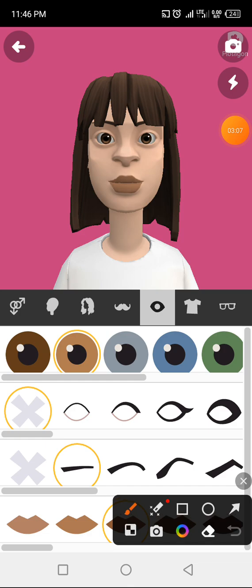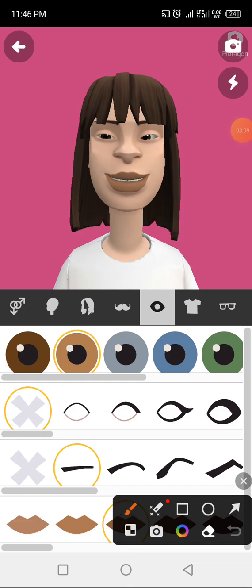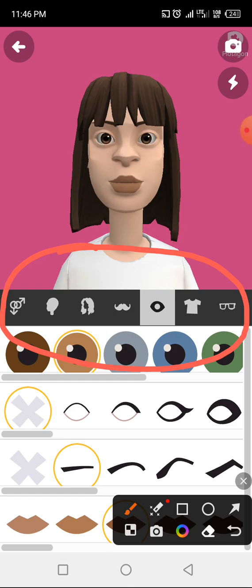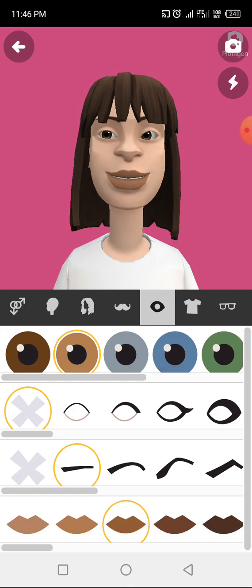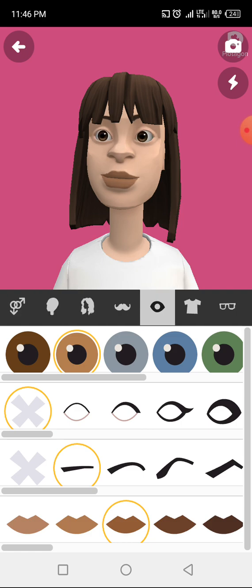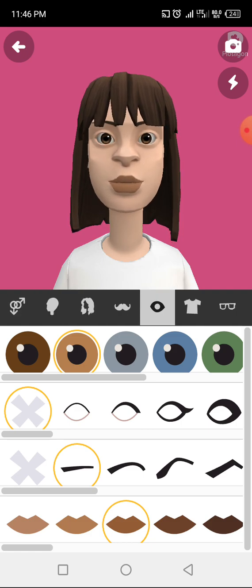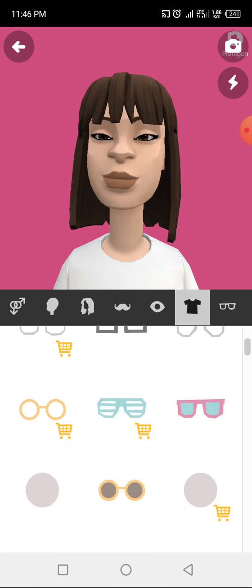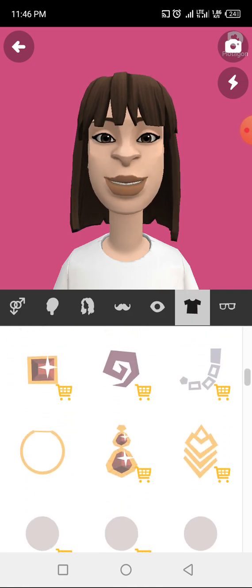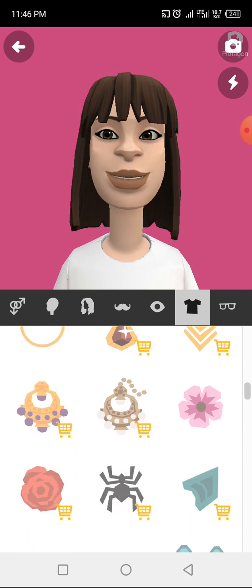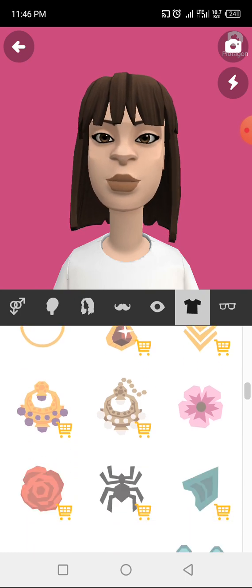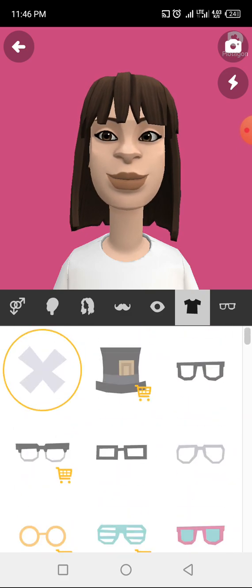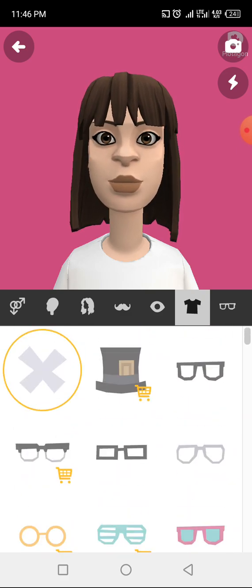Now I'm customizing my character with these things here. Can we see these things here? That's what I'm using to customize my character. So I want to select this one. Then I want to change the clothes of my character. All those ones that have cats, you can't use them. It's only those that are free you can use.